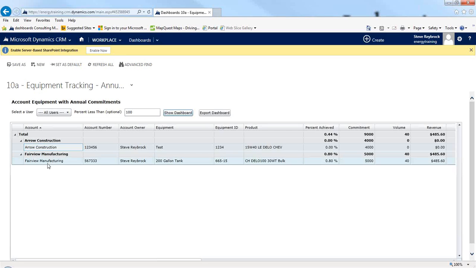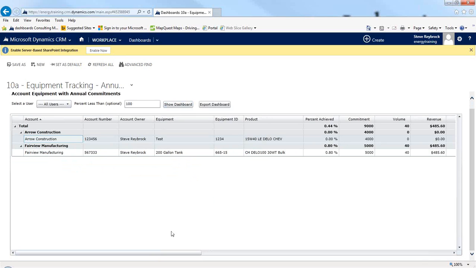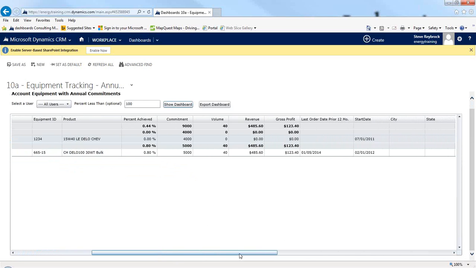So this is listing, here's Fairview Manufacturing. Here's the tank they have. And as I scroll over just a little bit, you'll see that commitment level of 5,000, but so far in the last 12 months, they've only purchased 40 gallons. So they're not even at 1% of their commitment. So big problem there, right?